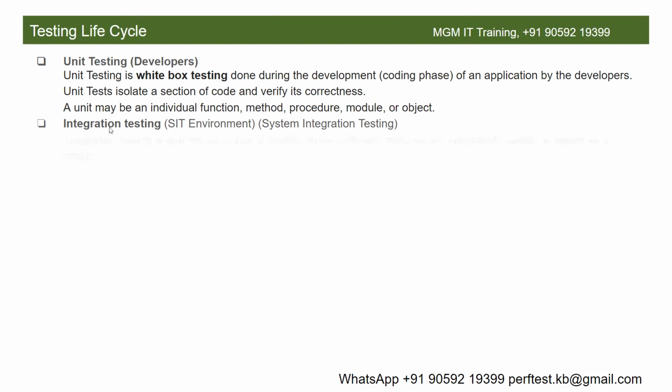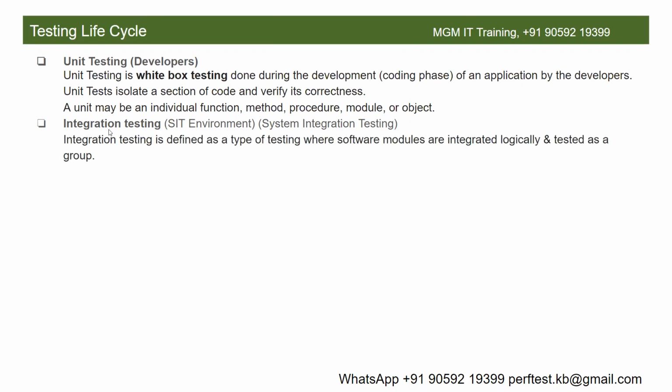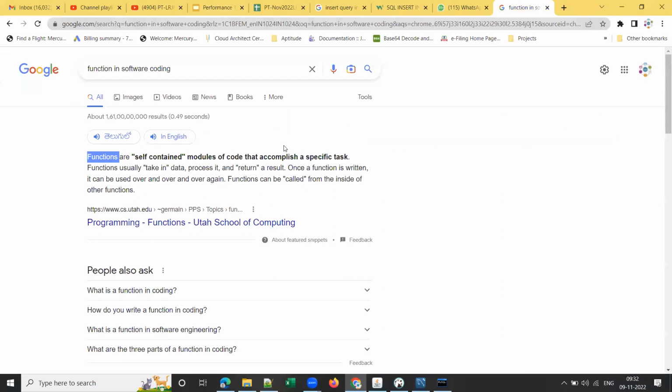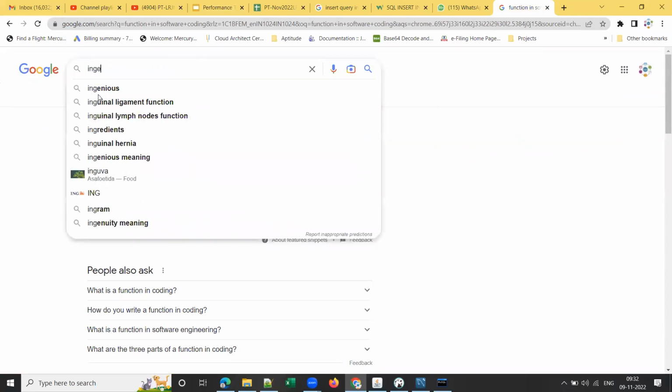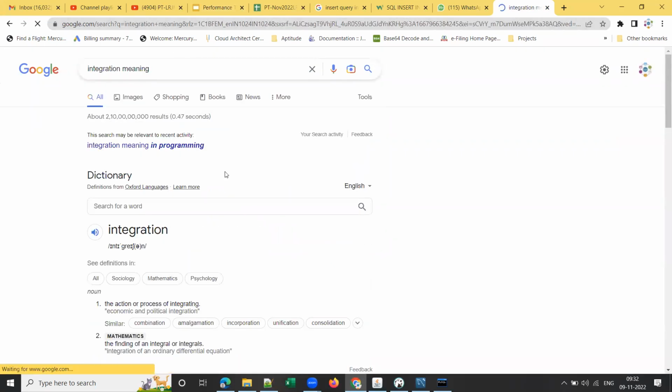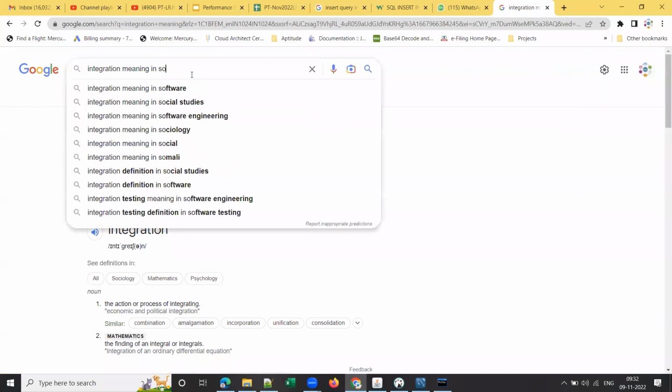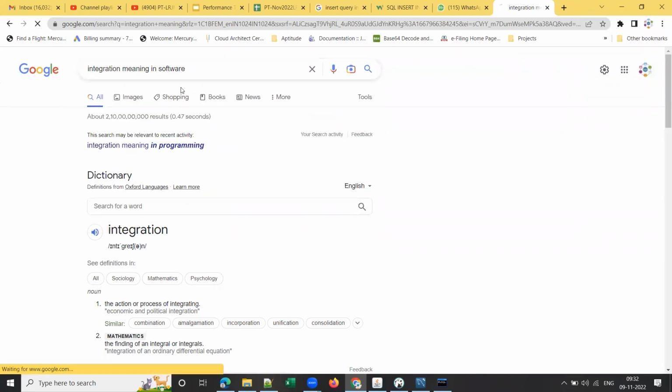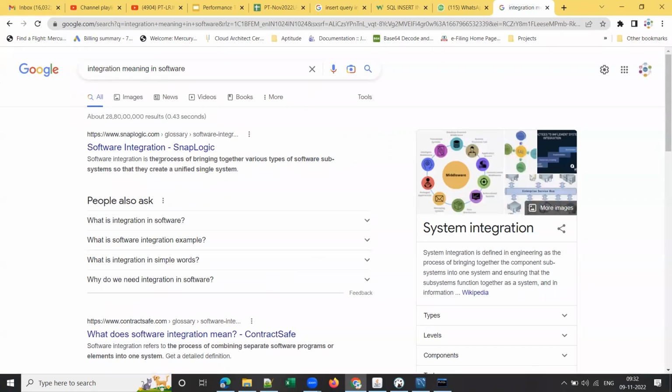Now the next type of testing is integration testing. What is the general meaning of integration? The general meaning is combination, combining different things. Let me show you the integration meaning in software. Software integration is the process of bringing together various types of software subsystems. Combining together is called integration. Clear?